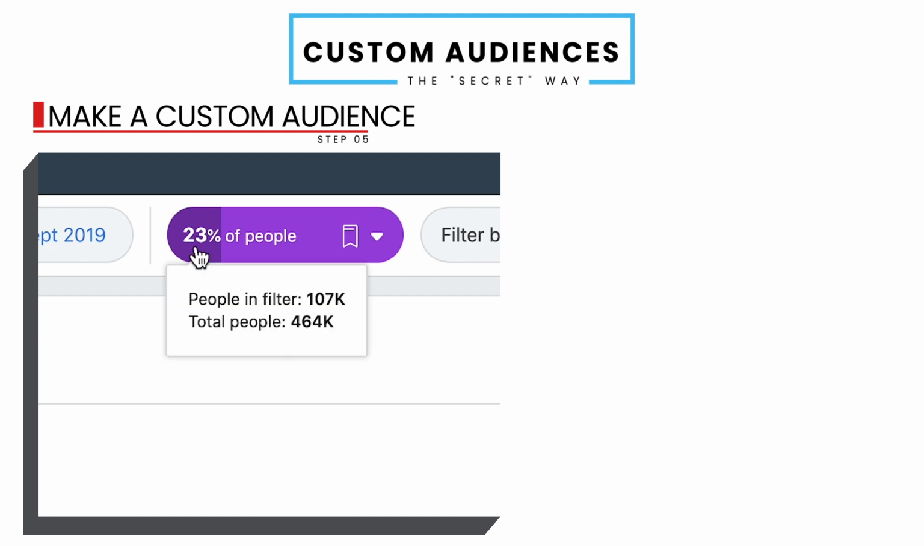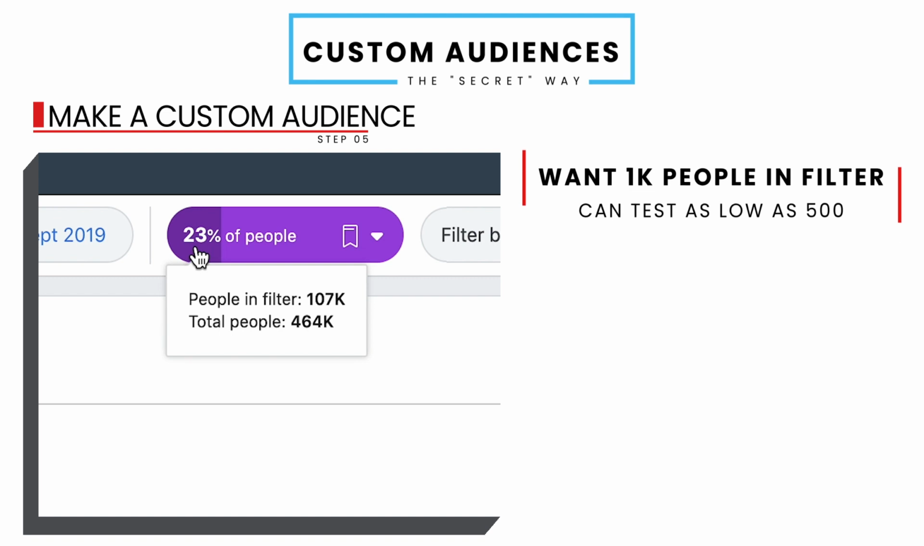Ideally, you're looking for audiences over 1,000 people, but you can test audiences closer to 500. Just know that your pixel might not have enough data to make a good lookalike audience, and you might just have to wait until it does.